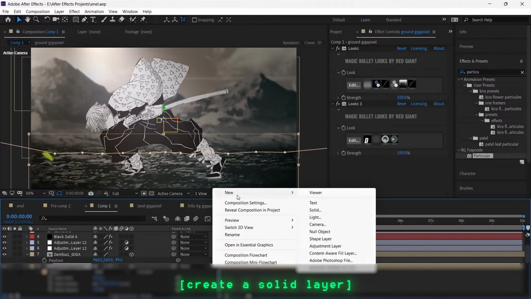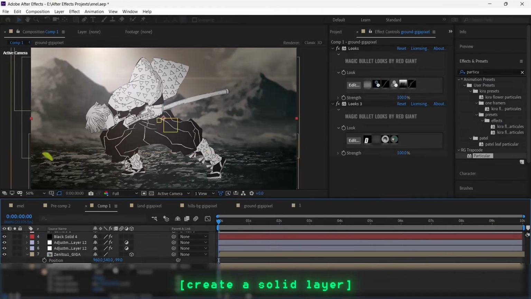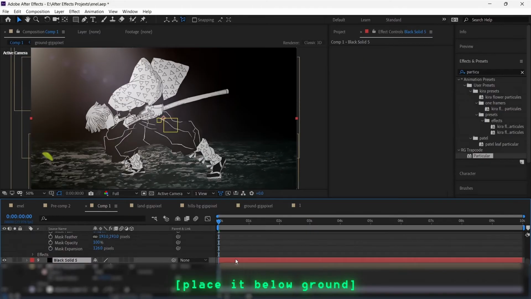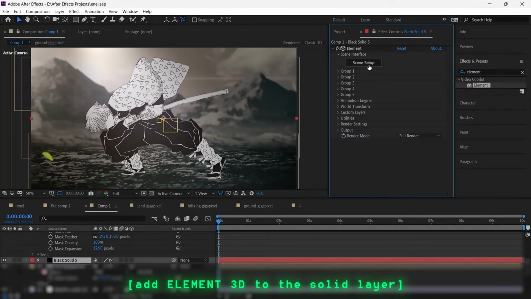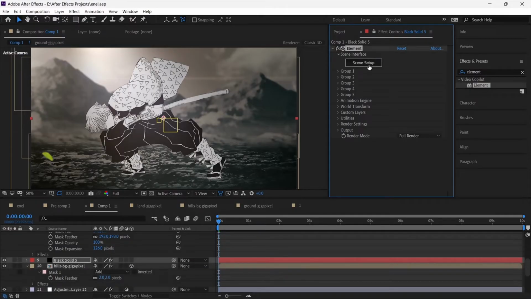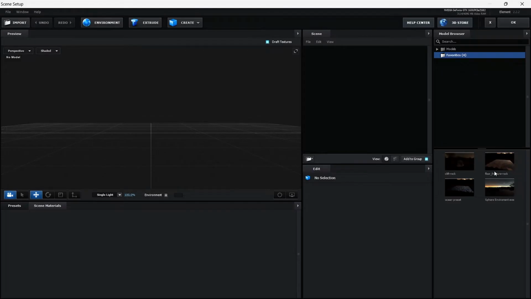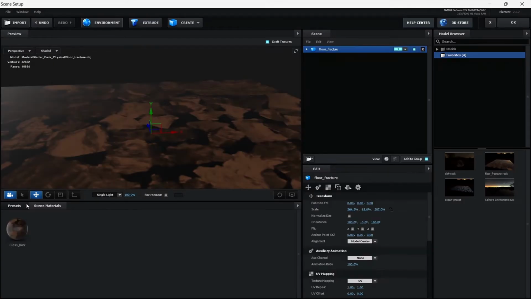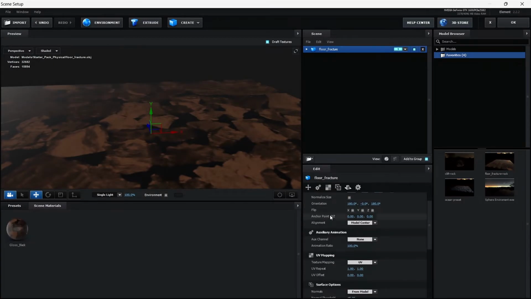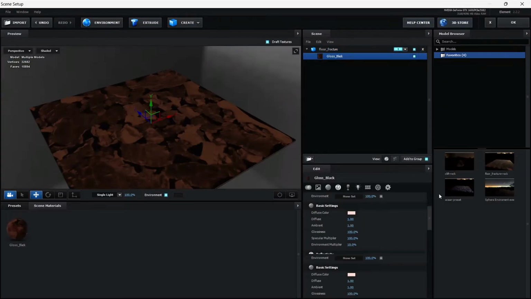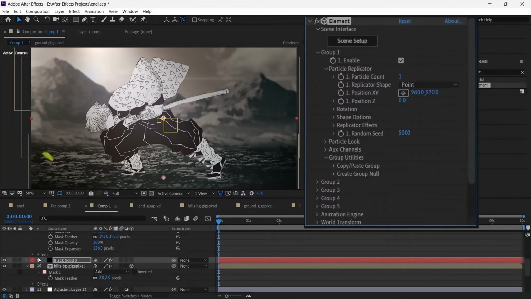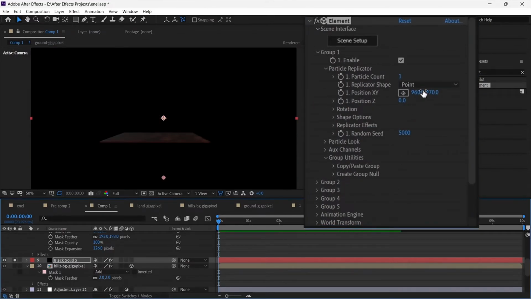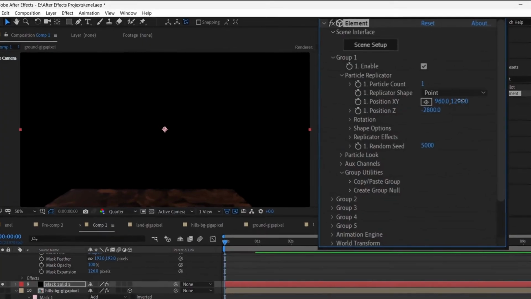The next step is optional as well. Make a solid and add Element 3D to the layer. This solid layer will be behind the ground and above hills. Go to Scene Setup and import a floor fracture from readily available models and then add textures to it. I am using my presets to save time. Once done, click on OK. Now, set the position of the model and place it closer to the screen. Follow the steps or move on to the next step.